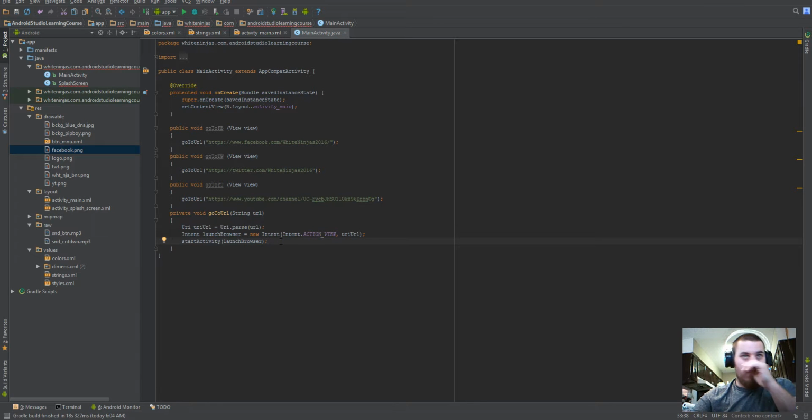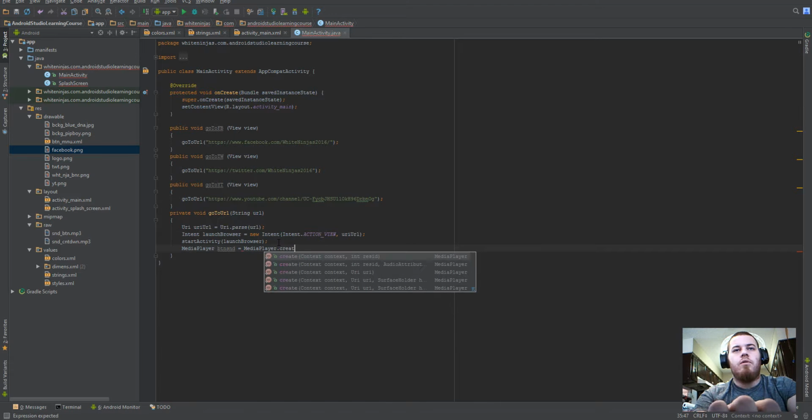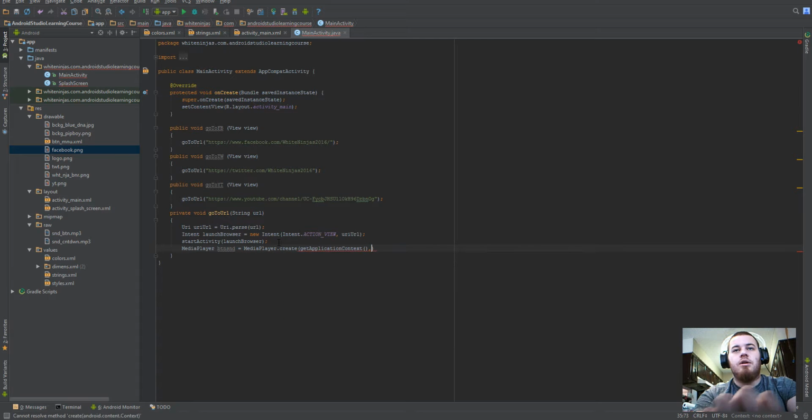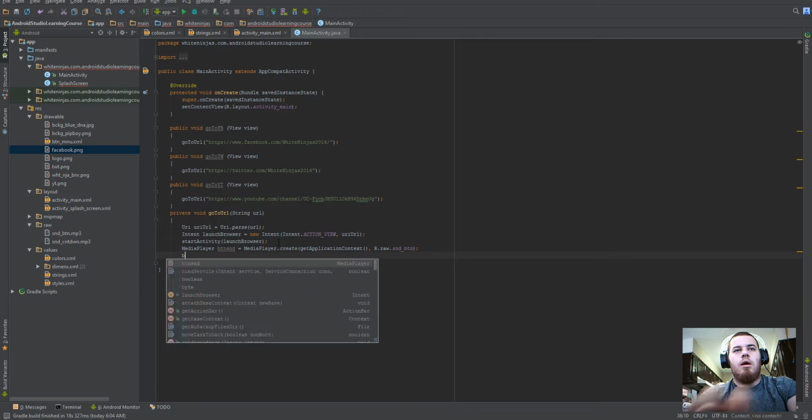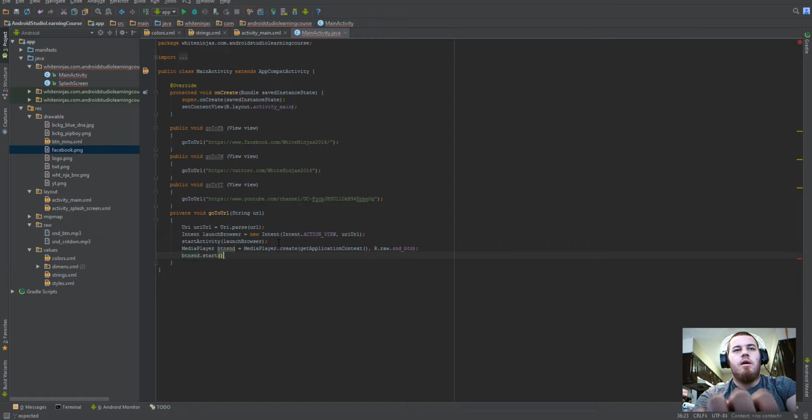Let's go ahead and add a media button into this, so when they click on it, it will be able to play an audio effect as well. We're just going to go ahead and create our media player. We'll do btnSnd. Sounds good to me. MediaPlayer.create, getApplicationContext. Now we're going to reference our raw file one more time, and we're going to do the snd button. So we're going to do btnSnd.start, and there we go.